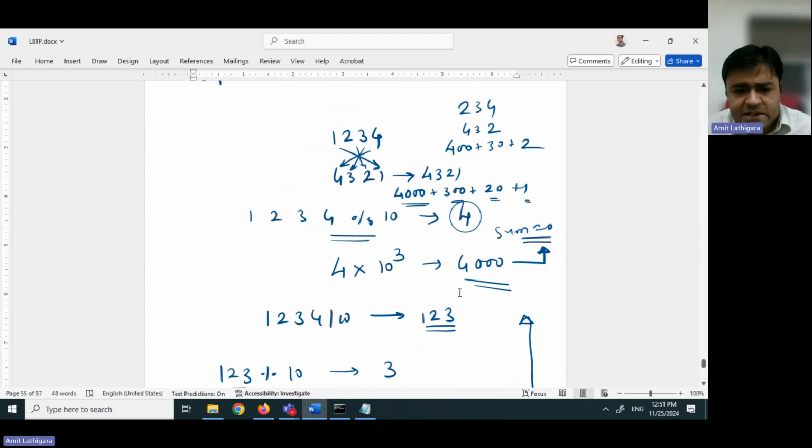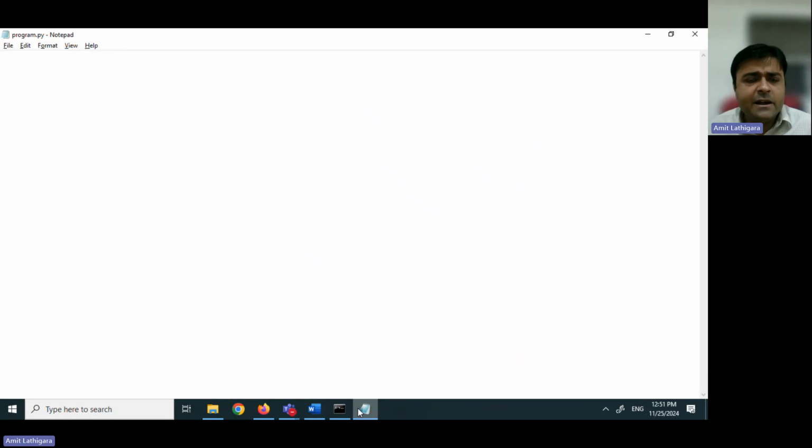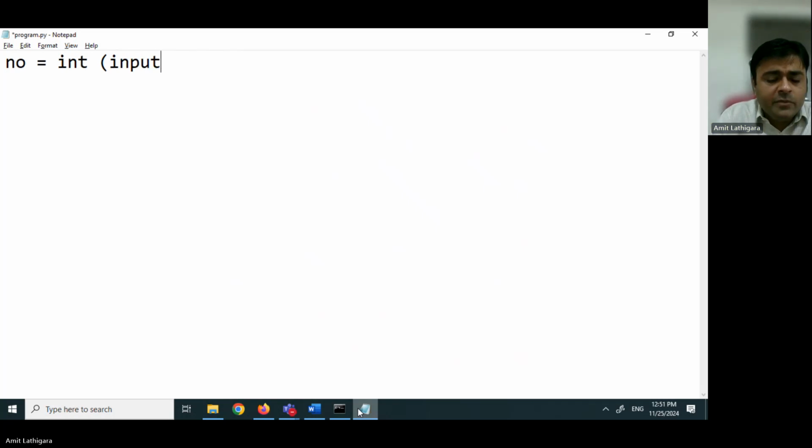Now let's try to write its Python program. What we require is an input from the user. So let's consider it as a number, and let's take input through integer conversion of a string, because if you are entering 1, 2, 3, 4, it is considered as the string 1, 2, 3, 4. So enter any number. This is an input.